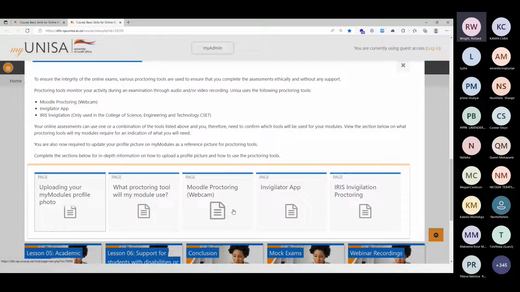And then the other one, for take-home exams, is the Invigilator app: how to register for the app, and how to find out if you're going to be using the Invigilator app. If you're not going to be using the Invigilator app, you will not be able to register for that.